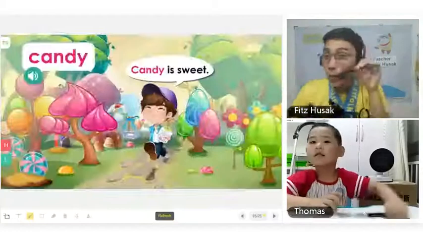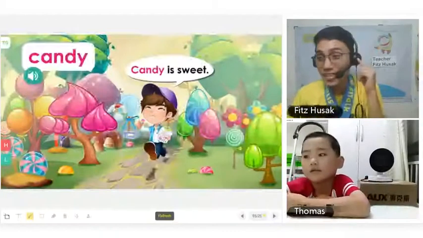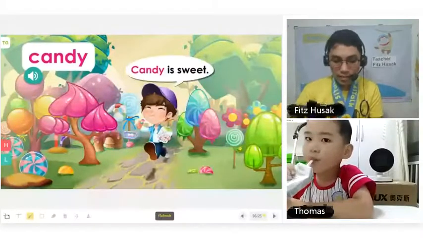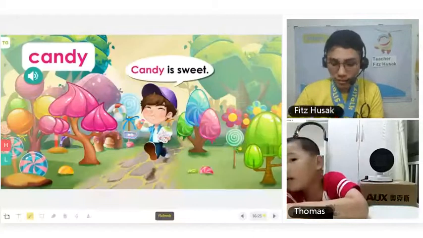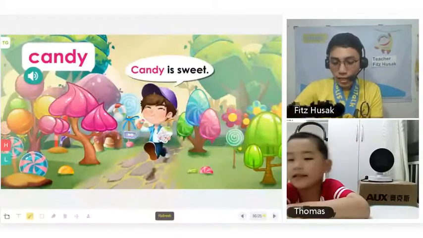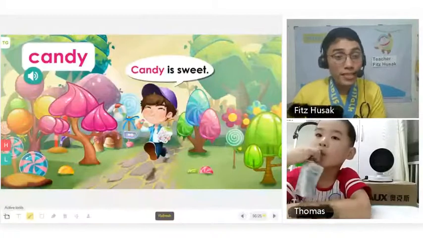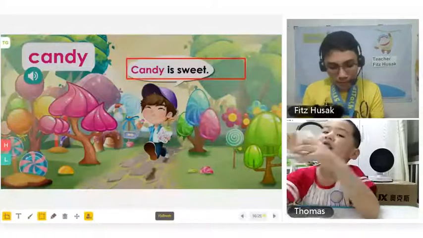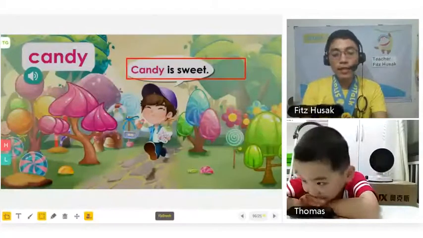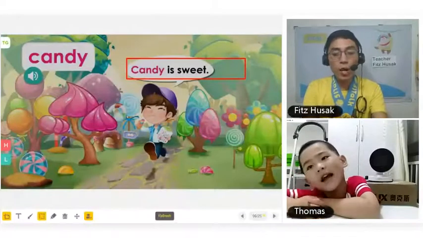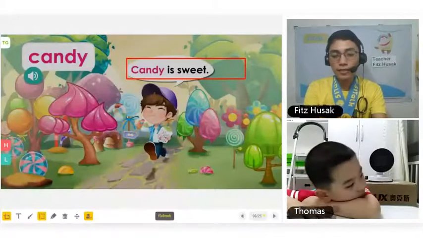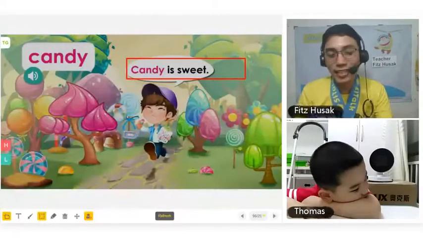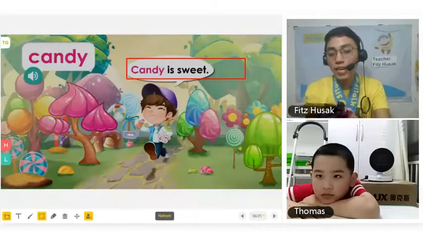Okay, now we have here the first word. Listen to the sound. Let's say it again. Candy. Oh, candy. Yes. It's a candy. Oh, let's read the sentence. Let's say, candy is so sweet. Go. Let's say, candy is so sweet. Repeat after teacher. Let's say, candy is so sweet.